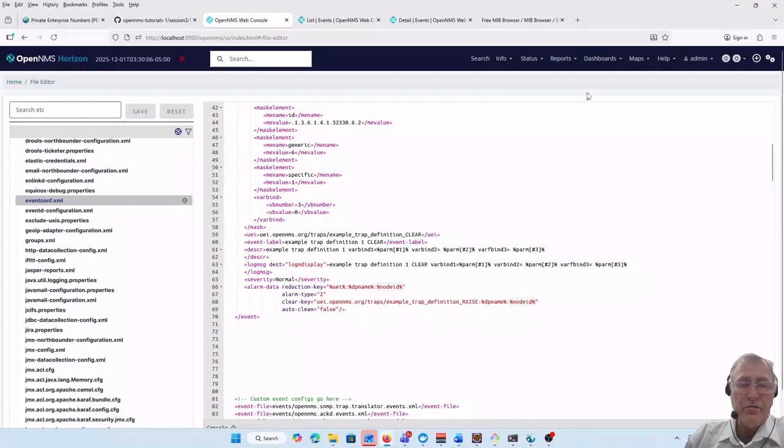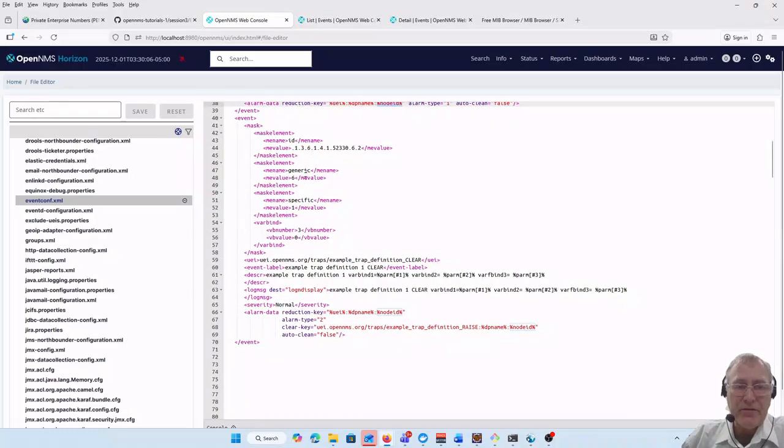What do we do when we want to clear an alarm? Well, in this case, we have, again, an event that we've defined, but because var bind 3 is 0, we're going to create a UEI of clear trap definition. And the important thing to see is that it still has a reduction key. So if multiple clear events came in, we'll only have one clear alarm because the reduction key is going to reduce those clear events down to a single alarm.